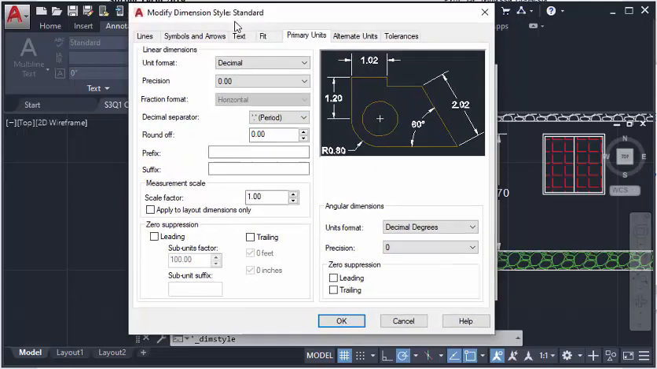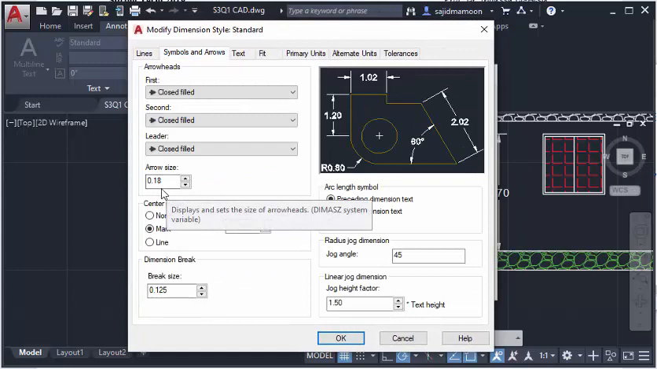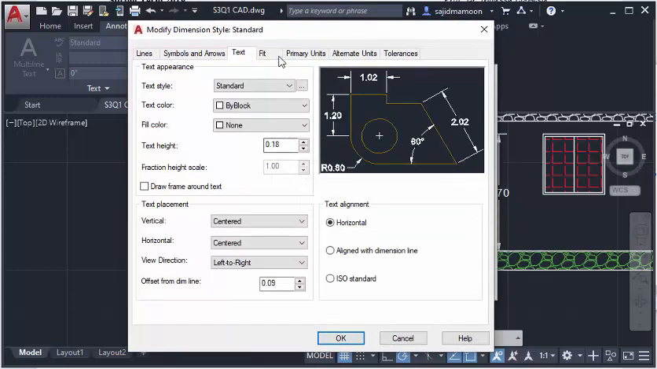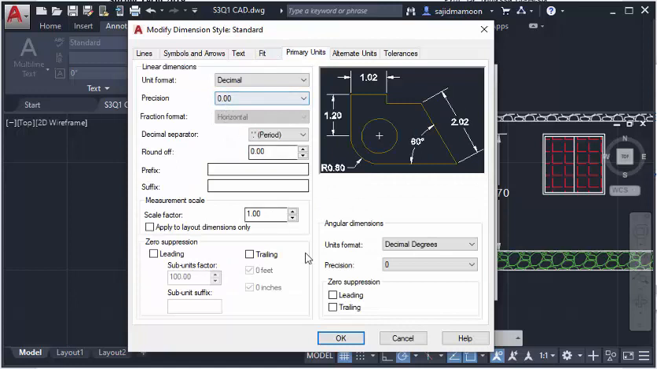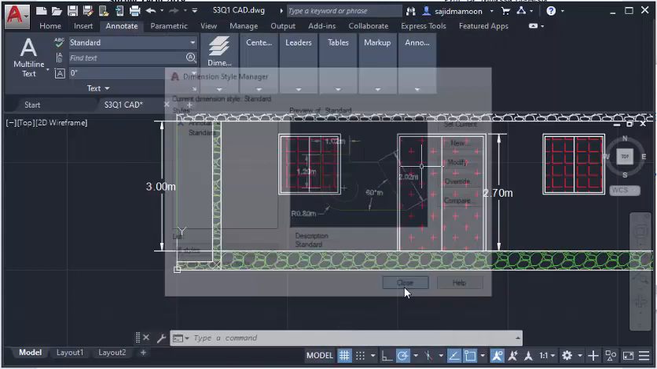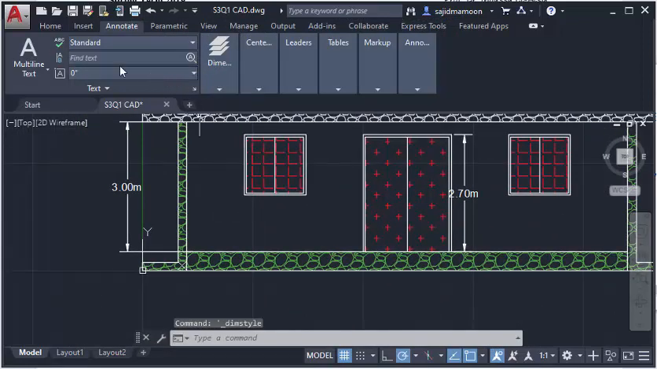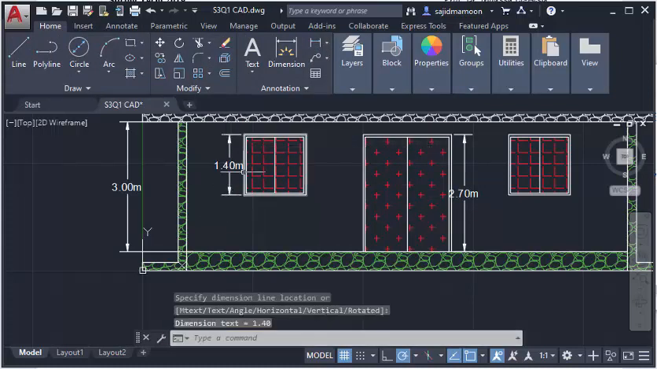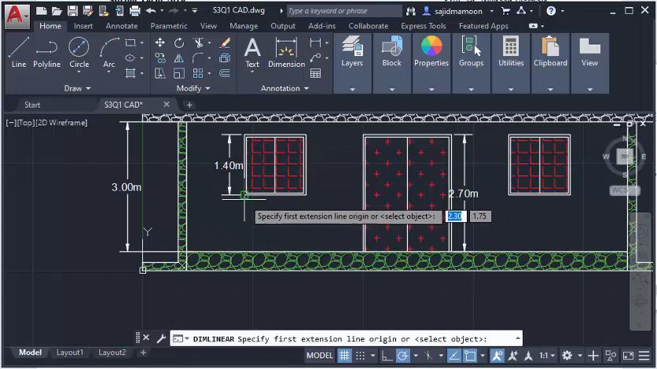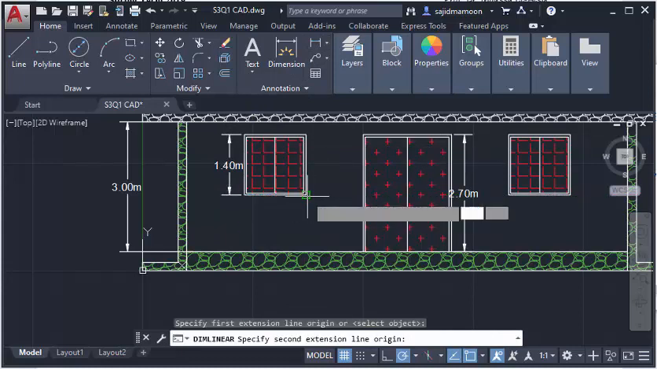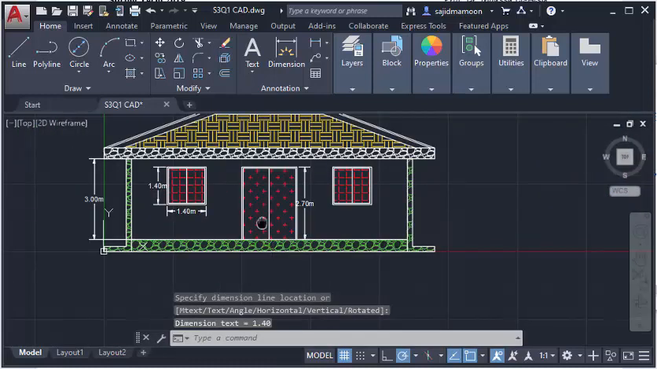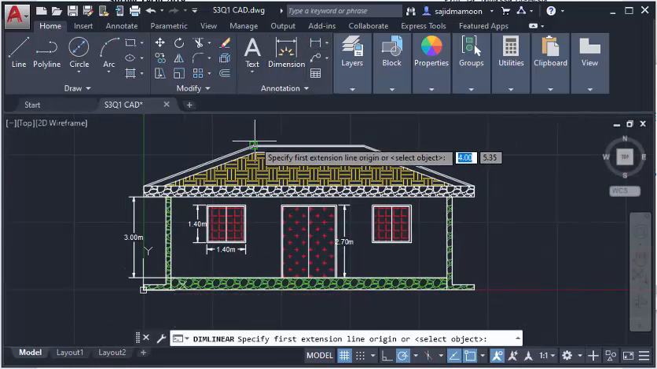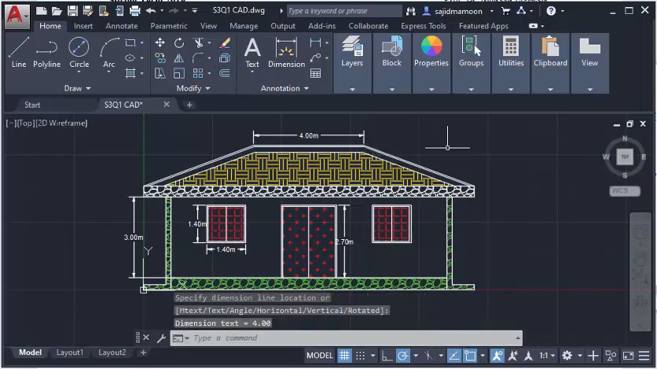In the modify, make sure the scale we set is 0.18, text size is 0.18, primary units in decimal 0.0, and here suffix we put m. Then it will show you the meters. Click OK, close. Now see, whenever you give the dimensions, for example here, it will give you the m. See, this is showing the m. Any dimension you put, it will give you the m. Okay, and this is how you can create the dimensions in our figure.